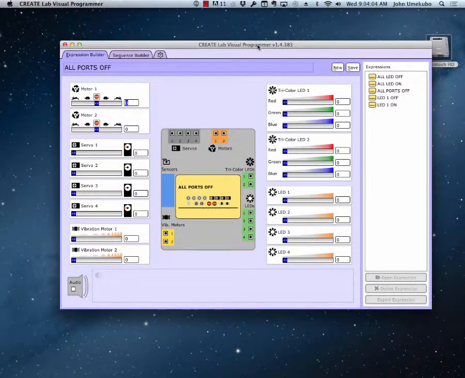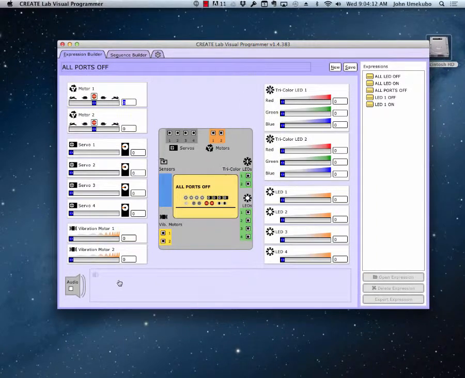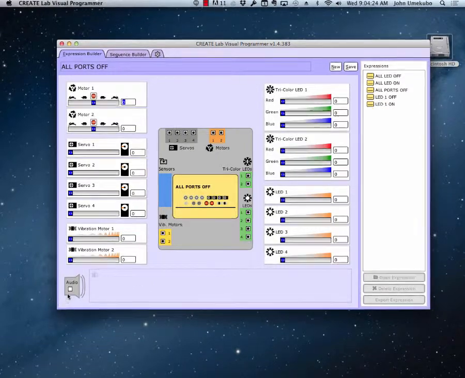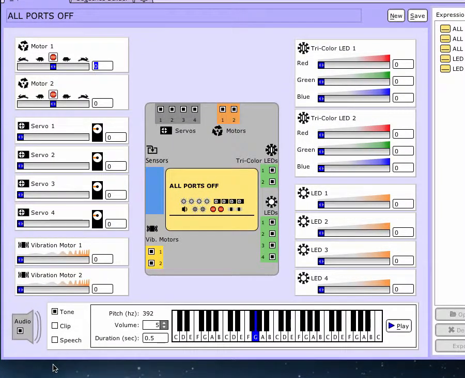So another thing you can do with Visual Programmer is actually have some audio response. Keep in mind that the audio is actually coming from the computer, not from the board itself. Because you're always connected to the computer when using Hummingbird, you can make sounds come out based on certain expressions or sequences. So to activate audio, you just click down here.